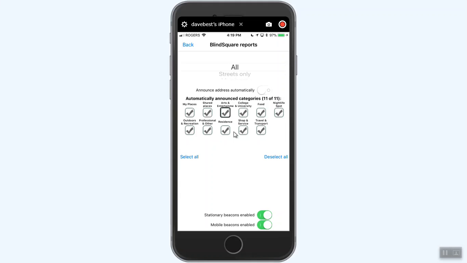Selected. Arts and entertainment. Button. Selected. College and university. Button. Now, if there's any of these items that I'm really not interested in and I don't want BlindSquare to tell me, I can just double tap that. College and university, off. So that category is off.